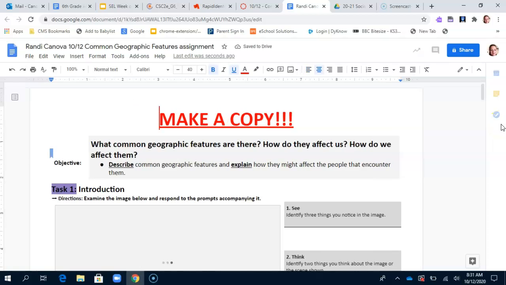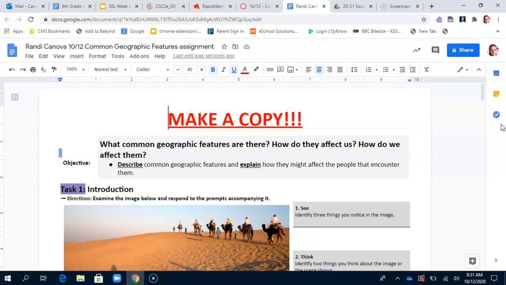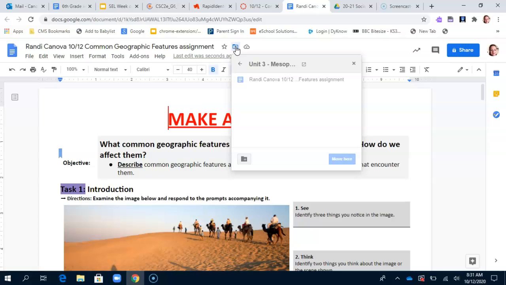If you didn't catch how to drop it into your social studies folder or your unit folder from the make a copy portion, we can go ahead and do the same thing by coming up here to the top by the title and clicking the folder with the arrow that says move. And you can go through the same steps and then move it to your Unit 3 folder.